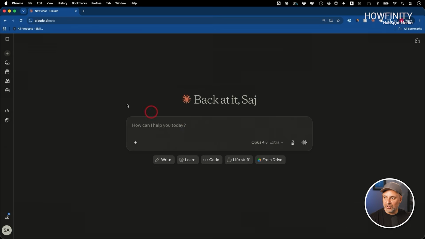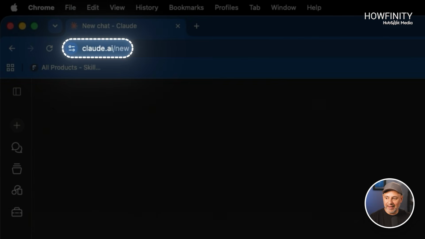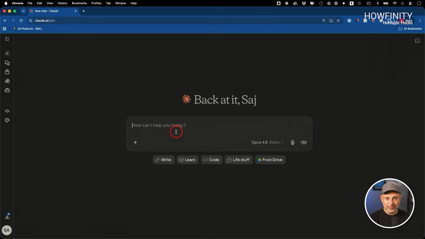So to access Claude, all you have to do is go to claude.ai and create yourself a free account. Claude does have a free account, and then they do have paid subscriptions that unlock a lot more of Claude and more usage from Claude. But the free option should be good if you're brand new to it.